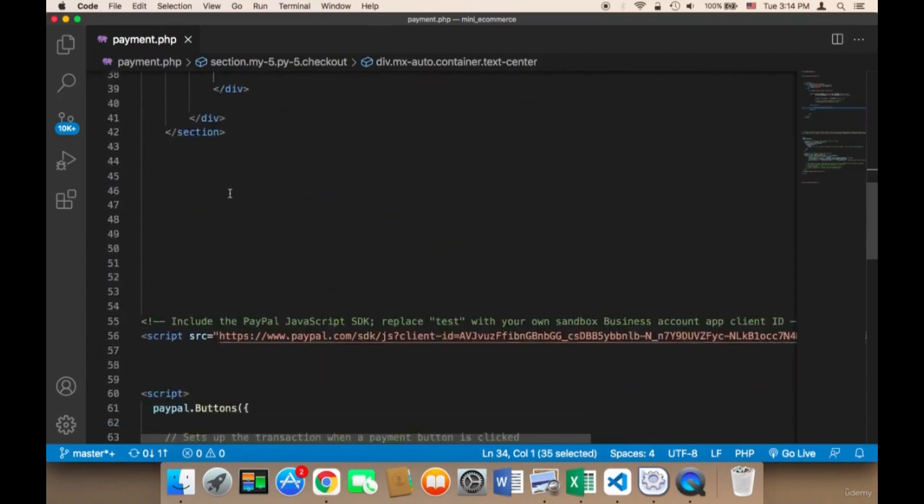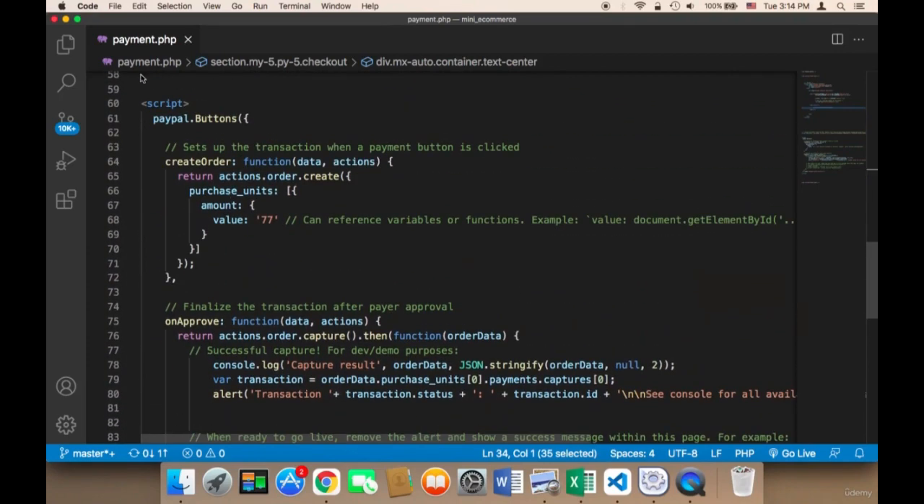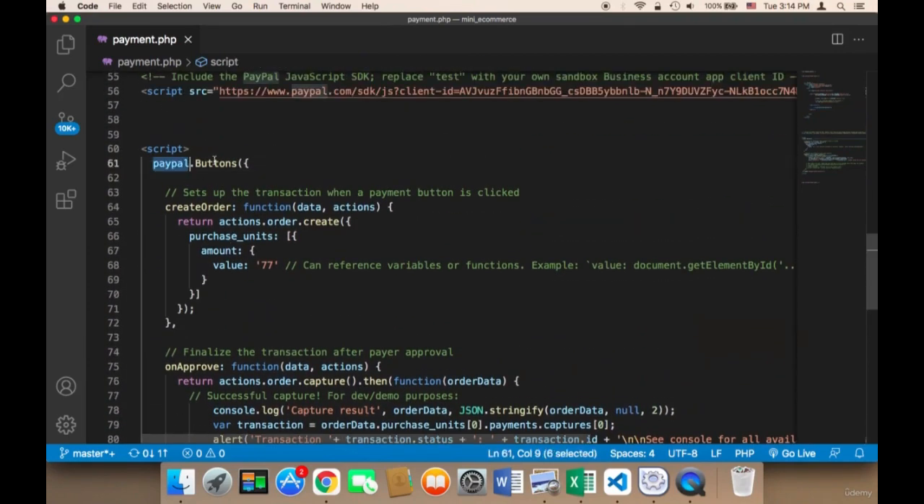To go back to the payment.php code, you will find that here in the PayPal.button, we have an object called amount, and inside that object we have a key value pair. The key value pair is the value and the amount. So the amount here by default is 77, and of course this is a problem. Instead of saying 77, we need to specify the correct amount.